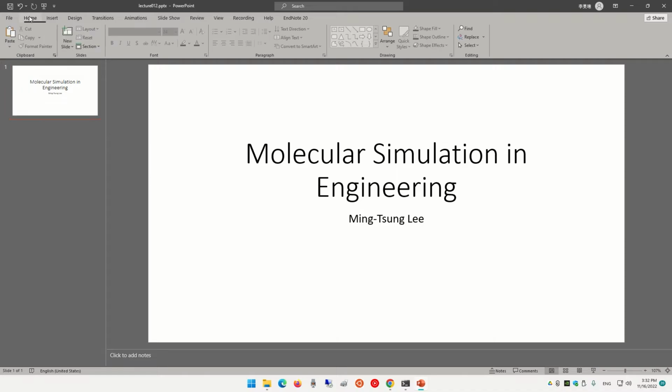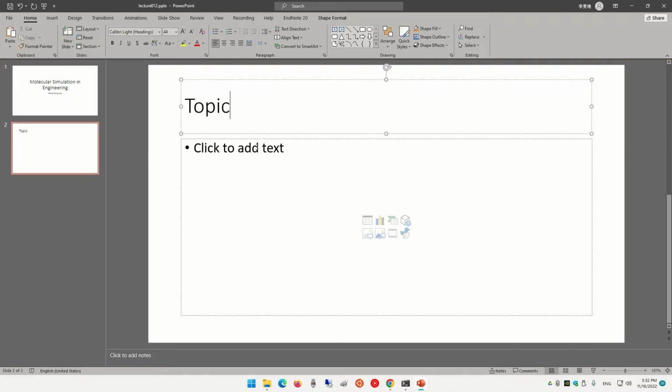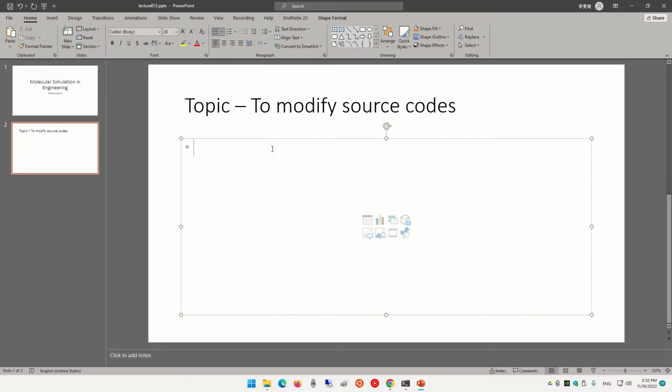So the topic for today is to modify source code. This is what we're going to do in this lecture. We are still using the previous software called DL Meso, just to be consistent, because it is written in Fortran, which I'm familiar with, and the code is not huge, right? Probably hundreds of lines that you can read. You can find out what parameters you use.